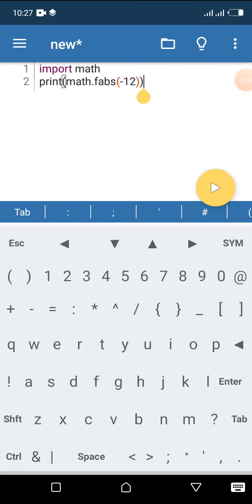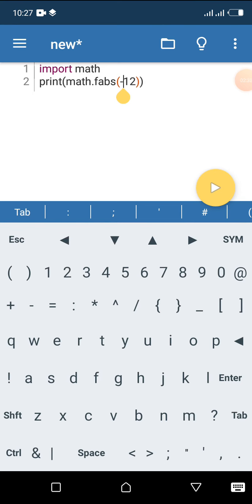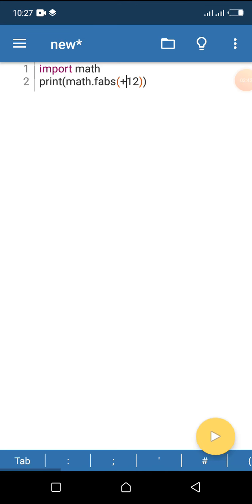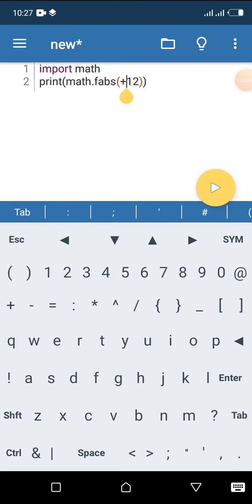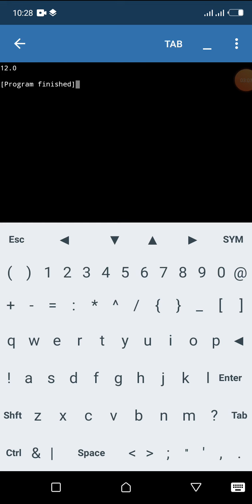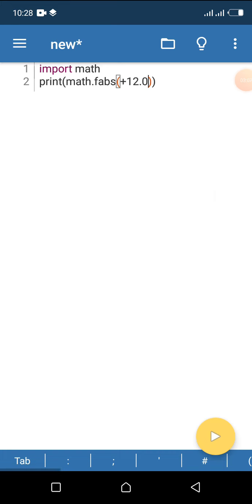Now look at this. If you run it one more time and remove this negative sign and add a positive, you see that it will still print out the same thing. So fabs, the absolute function, strips the negative sign from any number at all, even if it is a decimal. Look at this, even if it's a decimal number, as long as it is negative, it strips it off to make it absolute, that is, without the negative sign. That's the meaning of absolute.